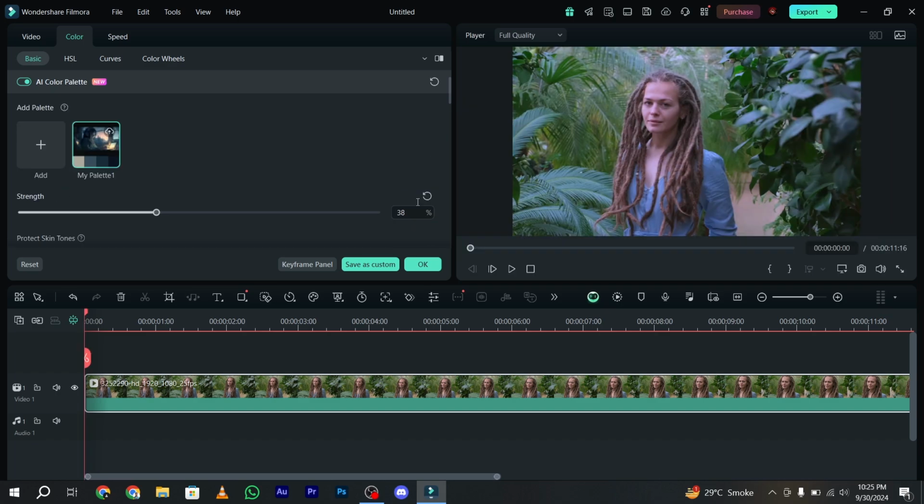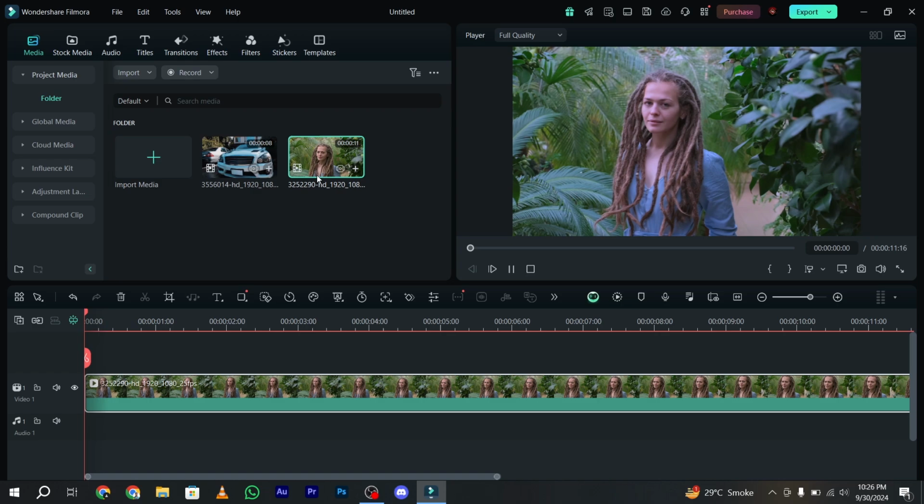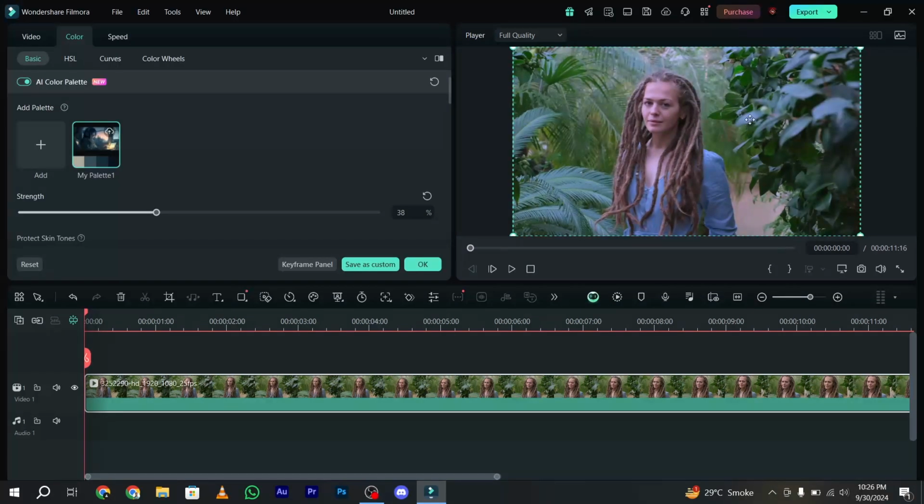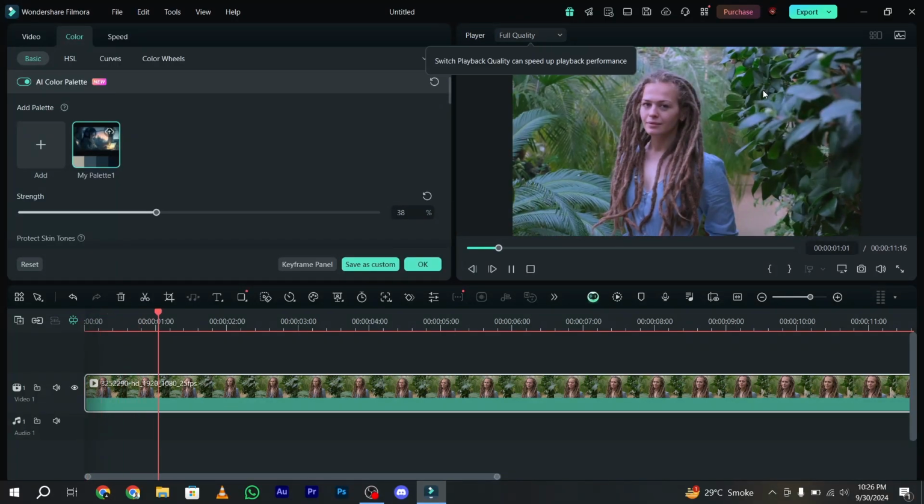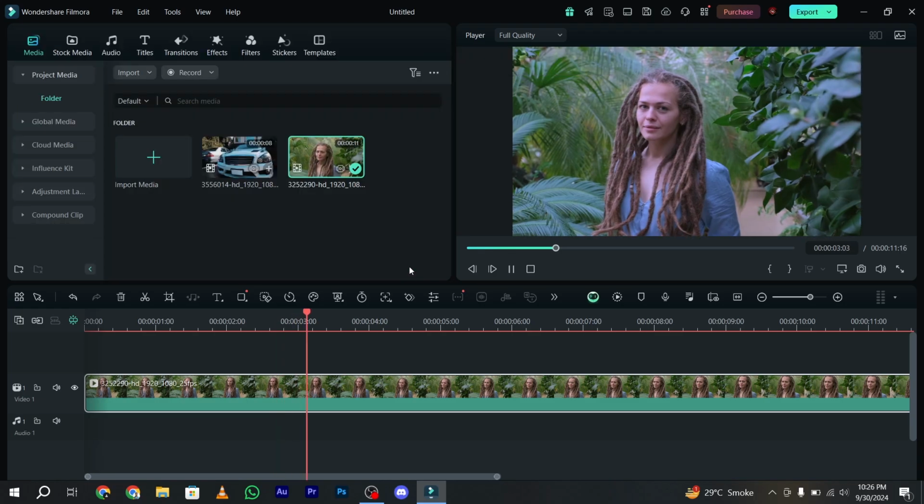Now here I have just tried the AI color palette tool on my video. Here is the before, this is before, and these are the colors that I have applied on my video after using the AI color palette tool.